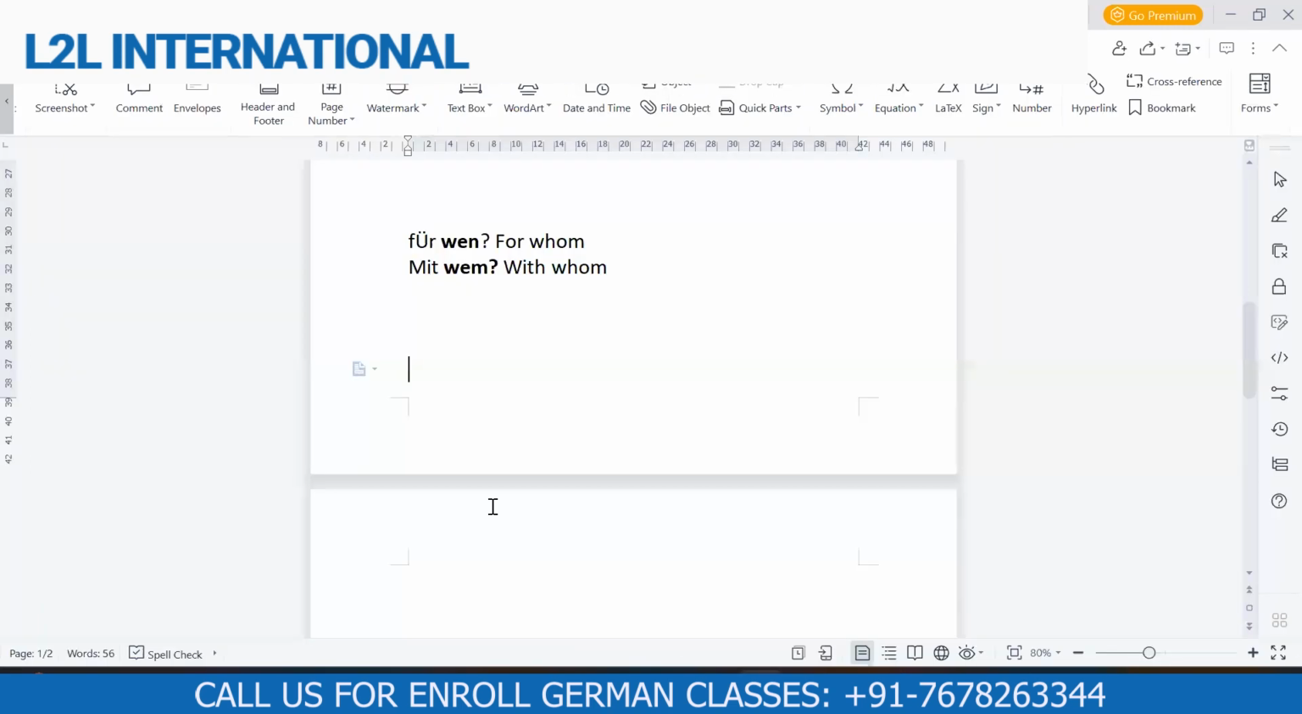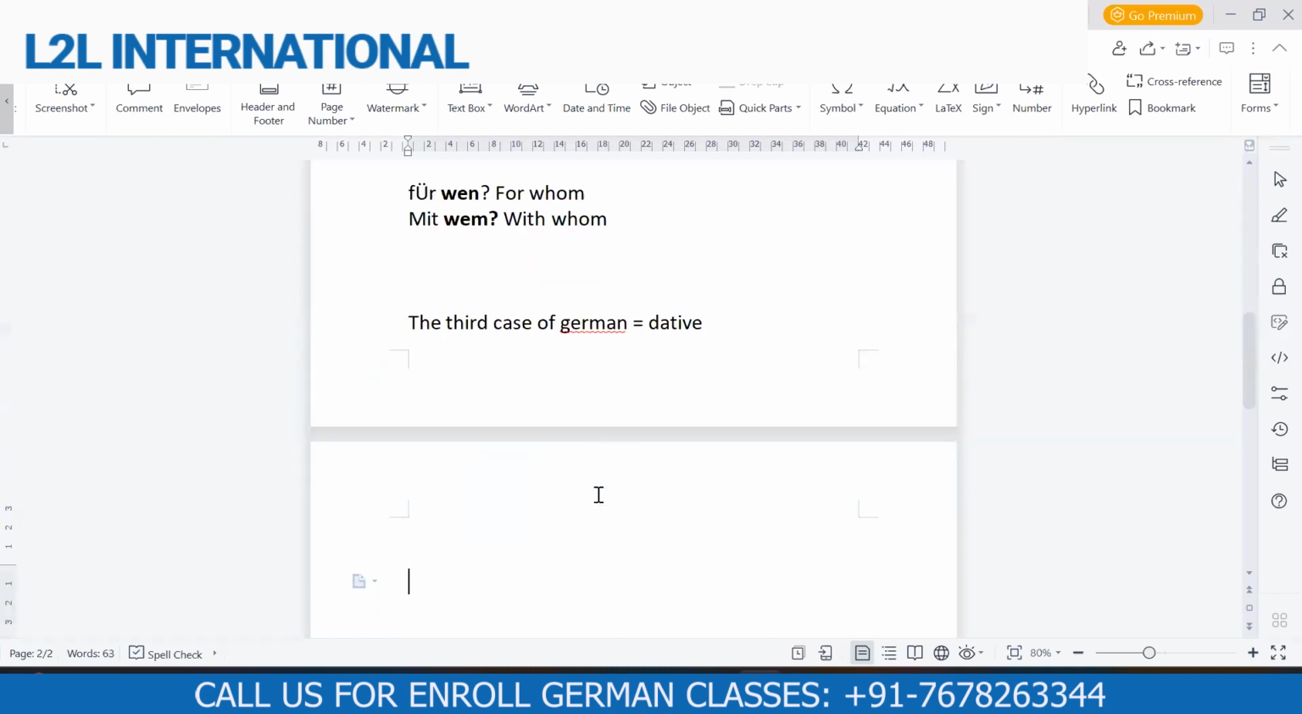So dative is the third case of German. The third case of German is equal to dative. So, welche sind Dativsätze? Now, what or which are dative sentences? That's a big question. There are certain prepositions that make a sentence dative. The first preposition is already given in the book, which is "with". Everything that we make with "with" is a dative sentence.